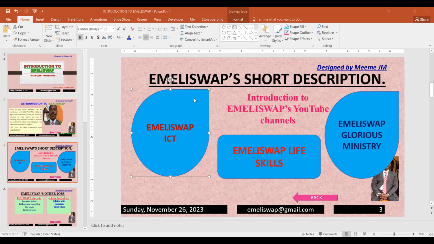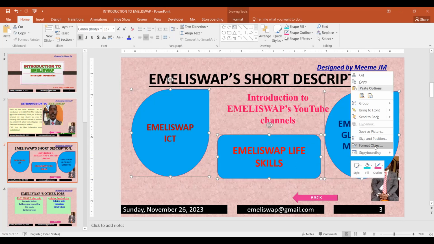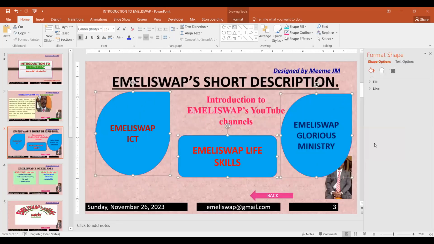So I can click on several of the objects. I can click on this object, press down the Control key, then click on this other object, click on that object, and click on this object. I can remove selection from any of the objects by clicking on it. Then I can right-click on this selection to get Format Object. So you click on Format Object.